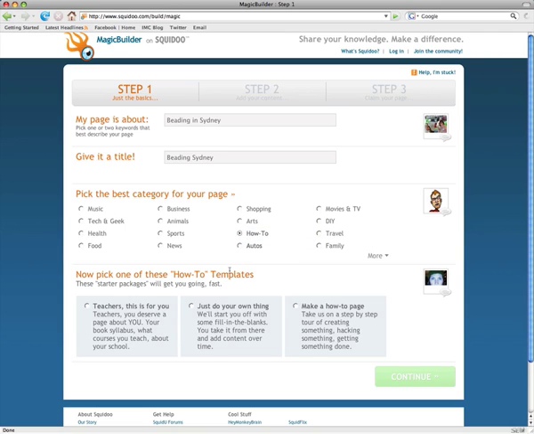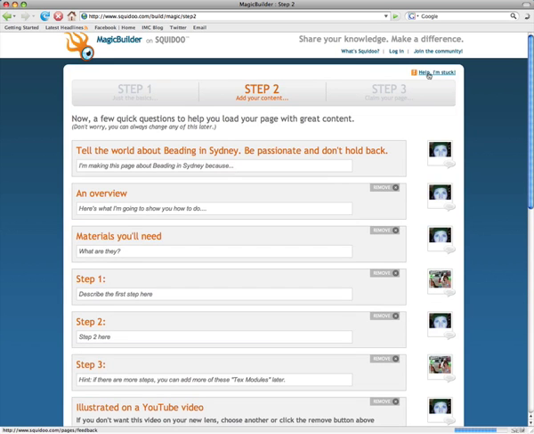Then we just come down. Now pick one of these how-to templates. Teachers, just do your own thing, or make a how-to page. I'm going to do a how-to page. This is a page that shows people step by step how to do beating in Sydney. So I'm just going to click on that and then hit continue. And again, that'll take me to the next step. You can see at the top here, it walks you through step 1, step 2, and step 3. And if you have any problems, there's this little button up here that says help, I'm stuck.